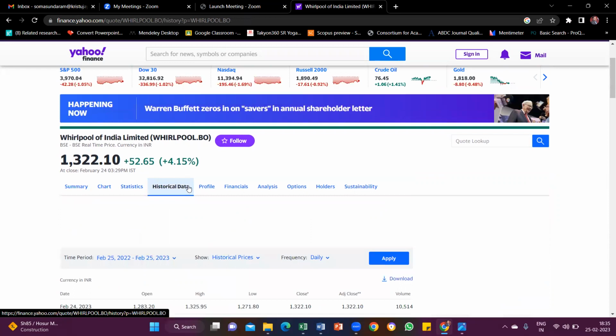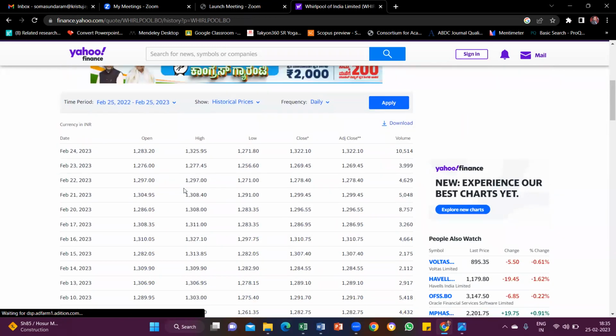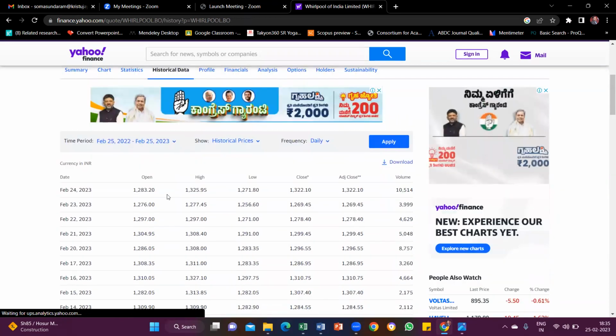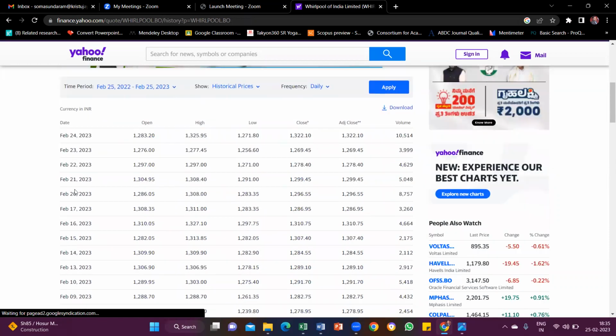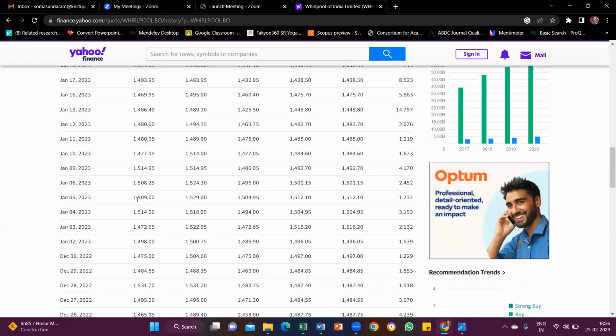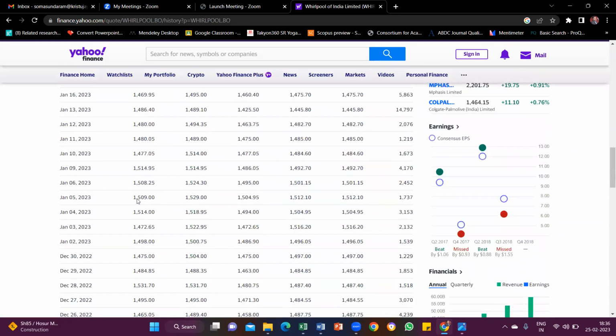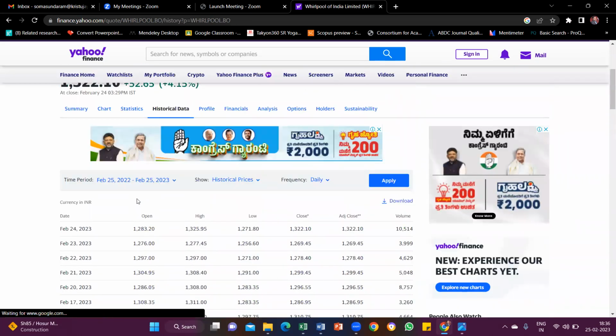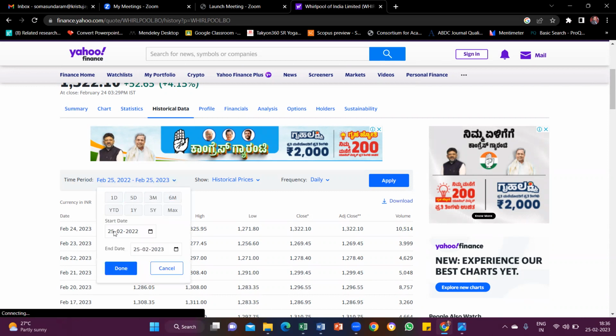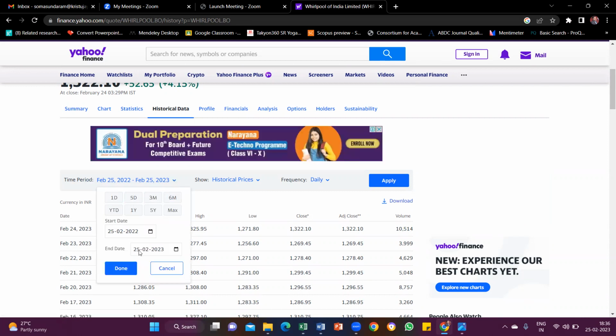Once you click historical data, it shows the share price of the particular company from last month or last year. You can see the past historical data. But we are not going to work with 1 year of data. We need only 1 month of data. So, how to get 1 month data, sir? There is an option called time period, with a downward arrow mark. Click the down arrow, and you can see the start date and end date.